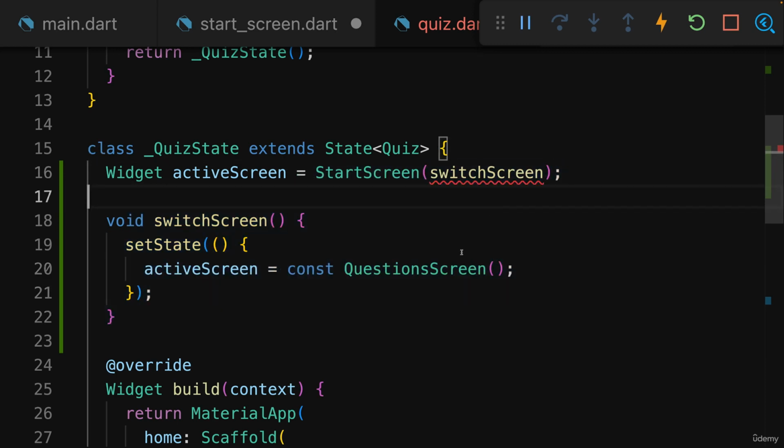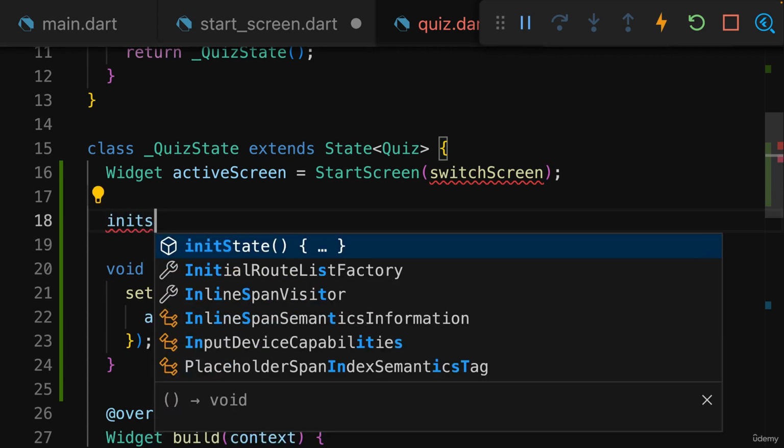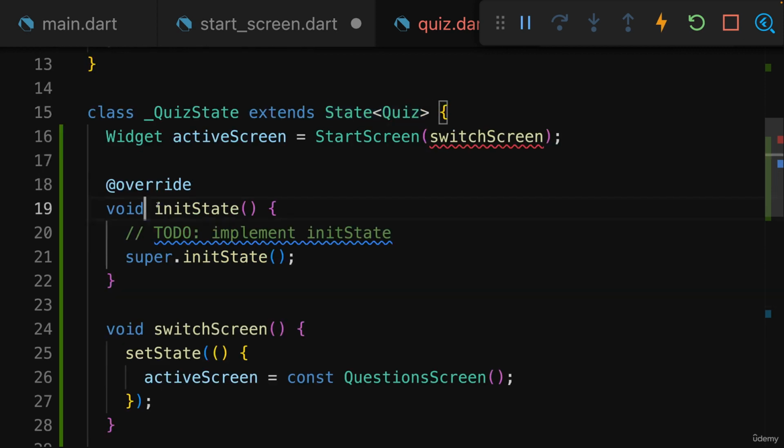Well, the best way of working around that is to add another method to this quiz state class, and that would be the built-in initState method. If you start typing, you should get these auto suggestions, and if you complete this function, this method should be added. Now initState is a method that is provided by this state class, which we are extending, but we can override it to add our own initialization logic.